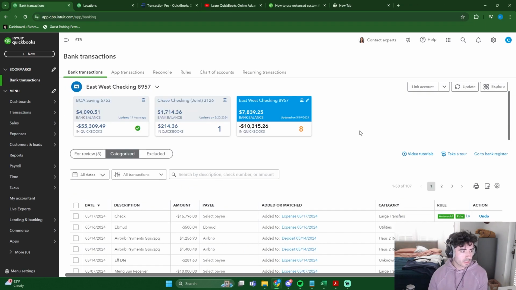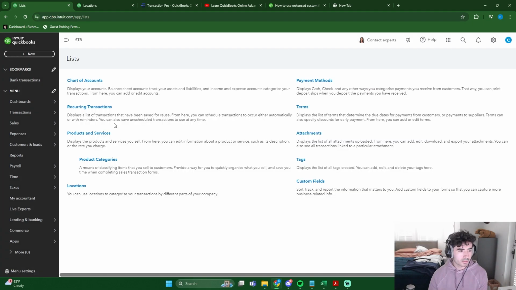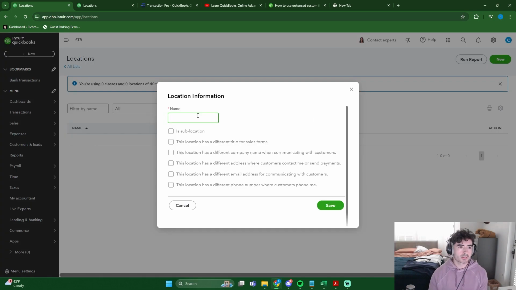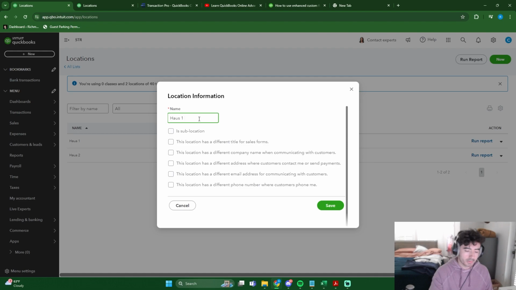Okay, so what it's saying to do is go to Settings, All Lists, select Locations, select New, enter the bank account. Let's just do House 1. So there are 3 houses that I need to do. Let me figure out which house is which real quick. House 1 is our East-West, 2 is our Chase account, and we'll make House 3 B of A.